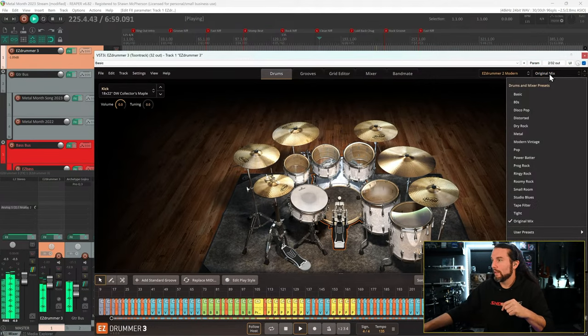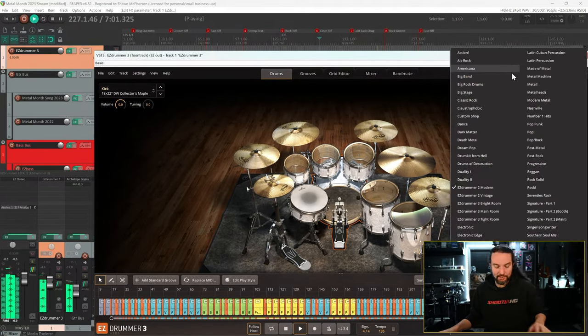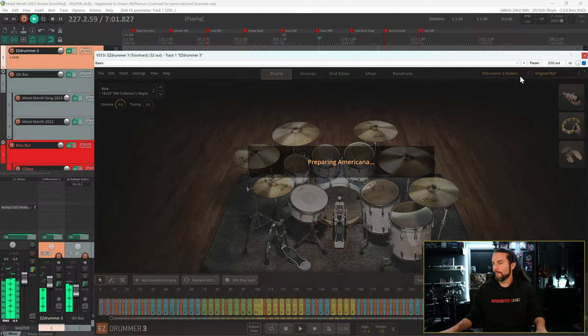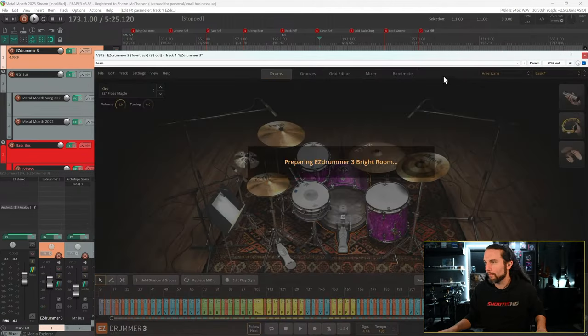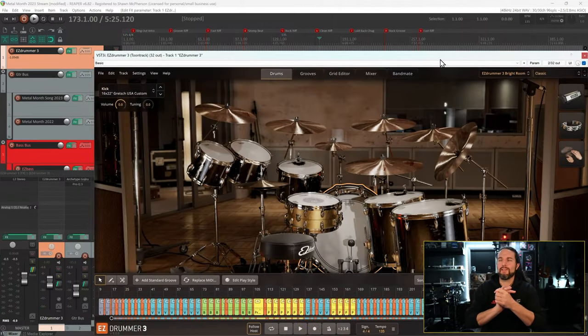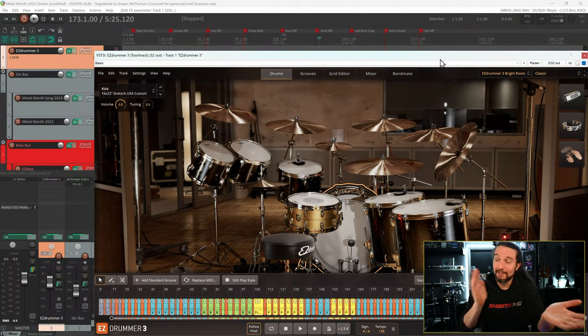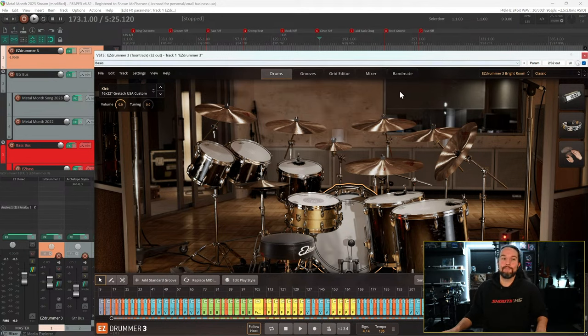What do we got? So there is EZDrummer 3, which is not Americana. There is EZDrummer 3 Brightroom. Not going to spend much time on this at all because you probably already own this. And if you don't, you should probably upgrade to it. Because EZDrummer 3, I've heard people complaining about having to upgrade and not do it, but I've never heard a complaint about someone who upgraded. So that's just me telling you what I hear on the streets, man. That's what I hear on the streets.